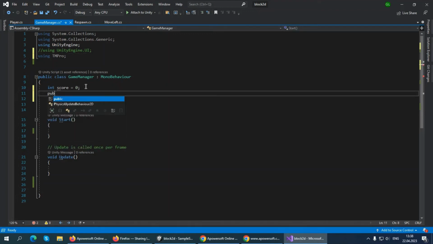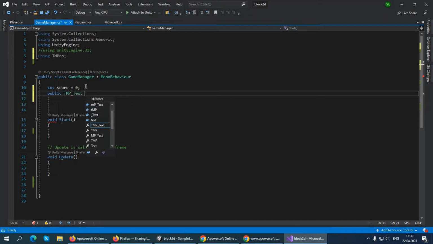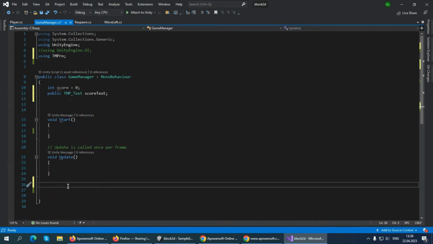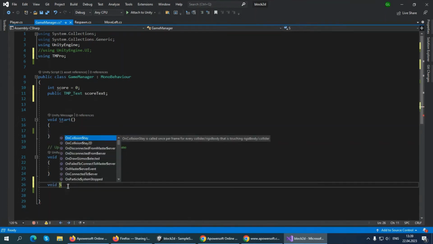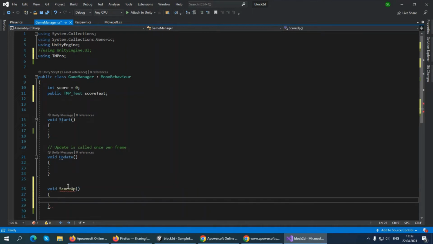And after it, we can have reference for our text. So we can say public TMP_Text. Where is our TMP text? Here it is. And let's call it something like score text. And let's create new function for our text. So void, I will call it ScoreUp, just a new function.